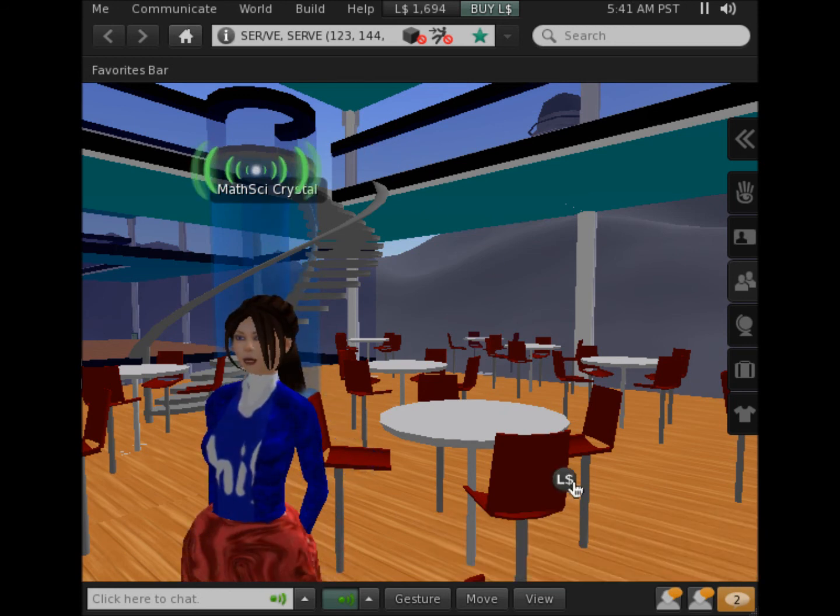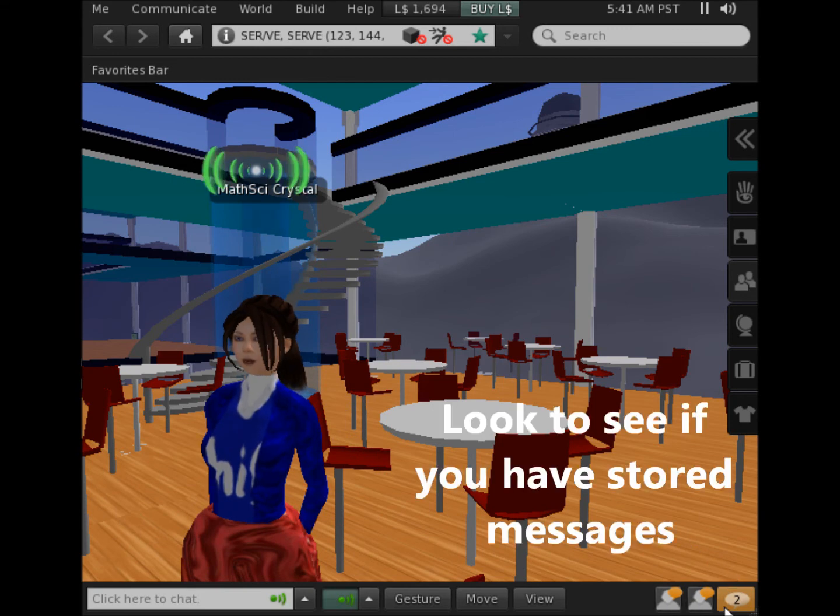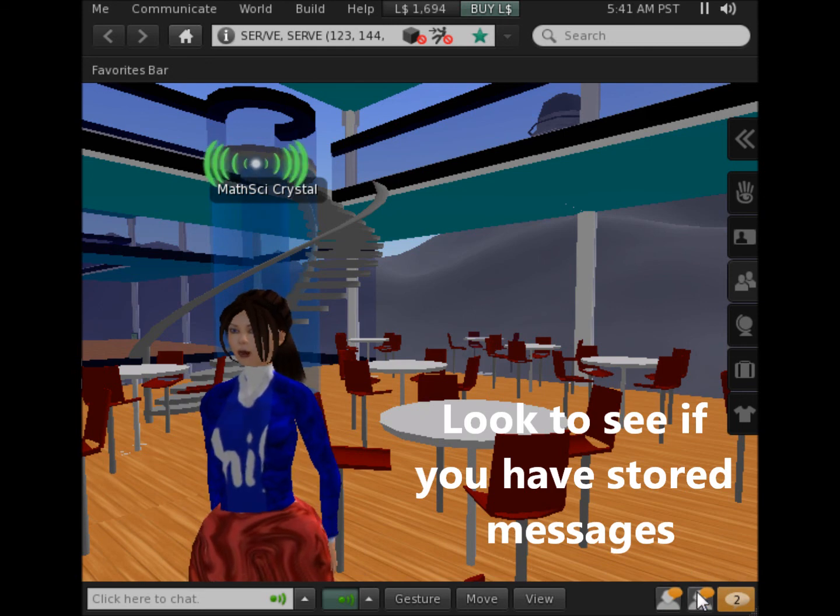Messages in Second Life get stored on the bottom right, and you can access them through these icons. So be sure that you learn how to read and use these icons.